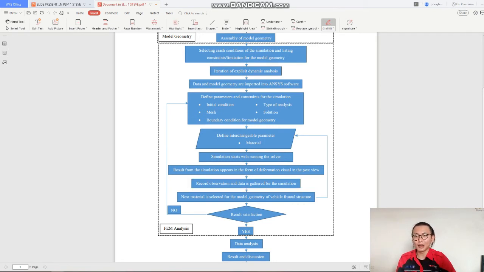So the next step in this method will be selecting next material for the simulation, which goes back to the previous step, which is defining the interchangeable parameter. So if the results that I'm getting is satisfactory, I'll be proceeding into the next method, next approach. Or if the results are not satisfactory, I'll be repeating the previous step, which is defining parameters and constraints for the simulation.